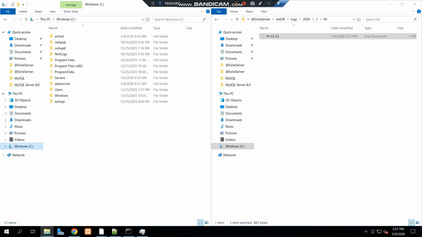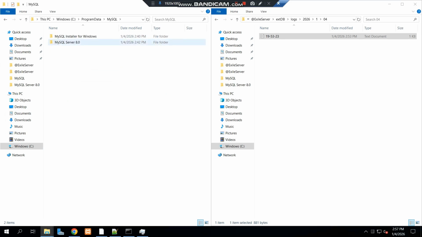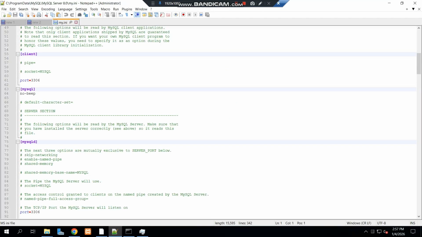Now we're going to go to the C drive, or wherever you have it installed. Mine's on the C drive. Go into Database, go into MySQL, and then go into your server, and you're going to look for this file. It might not say this, but if you install it fresh, it's going to say my. Then it's going to open up in Notepad.